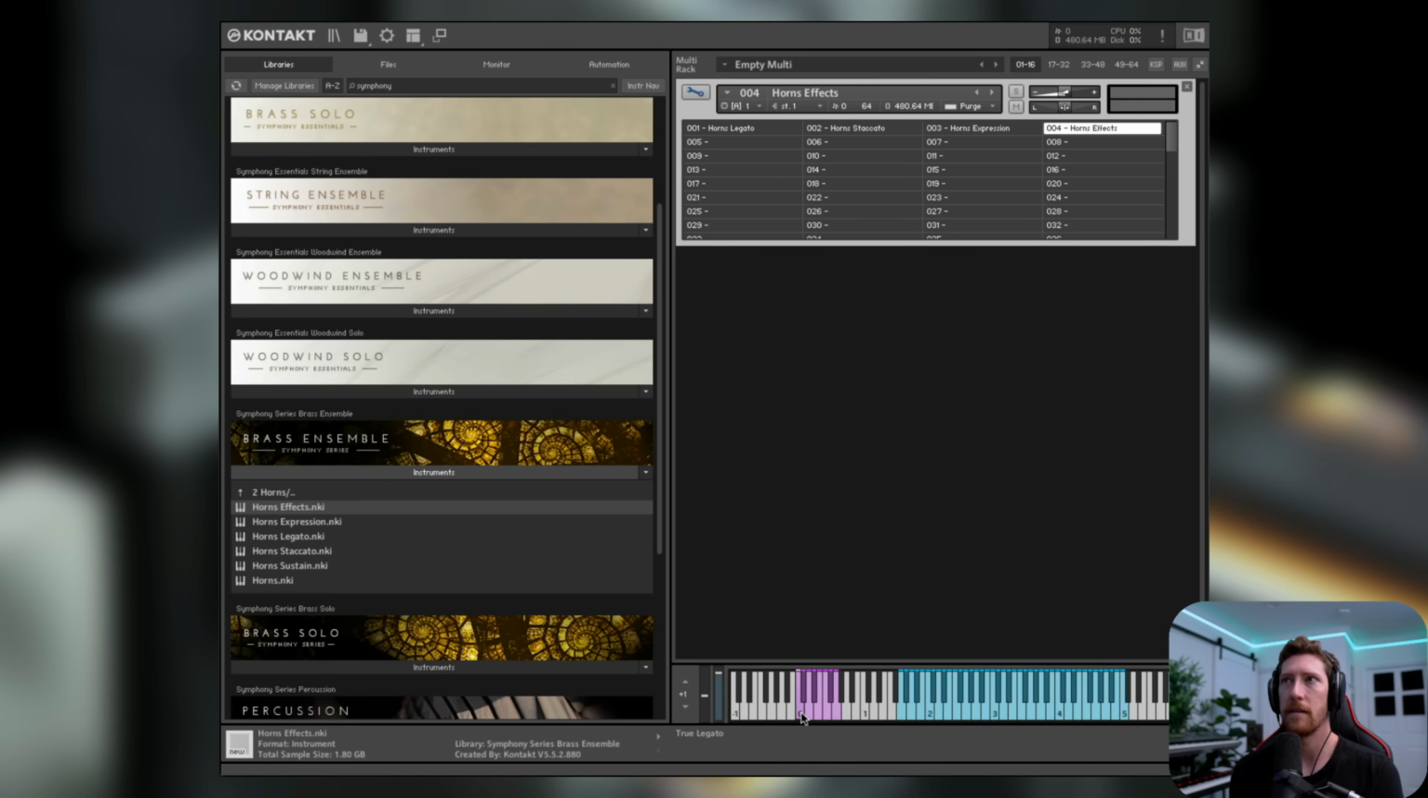So having different Kontakt instruments loaded into these slots, it's a great way to be able to quickly access different articulation settings, or again, if you just want to have a bank of instruments to choose from with different types of sounds, you could always load these into an instrument bank.